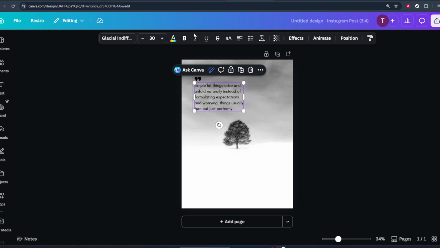Follow these steps in order, and in most cases, you'll get your Canva downloads working smoothly again.